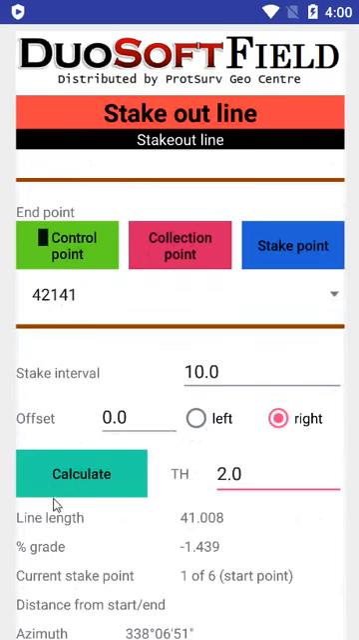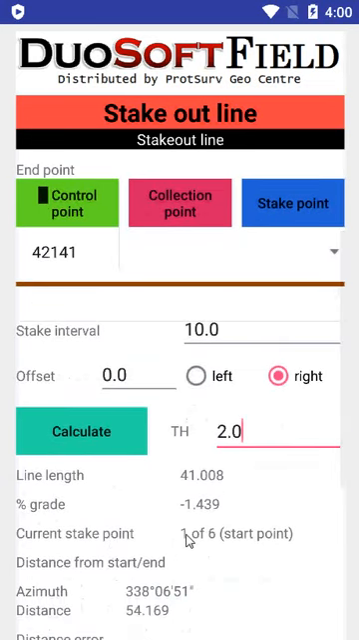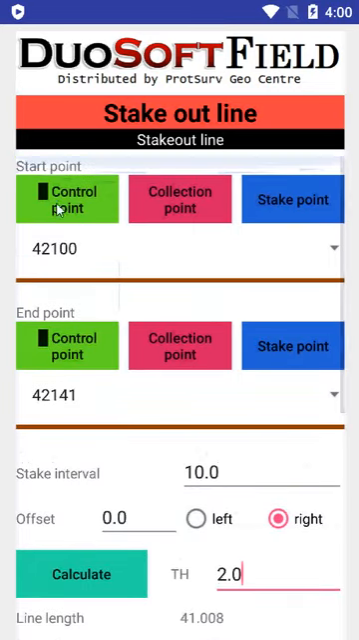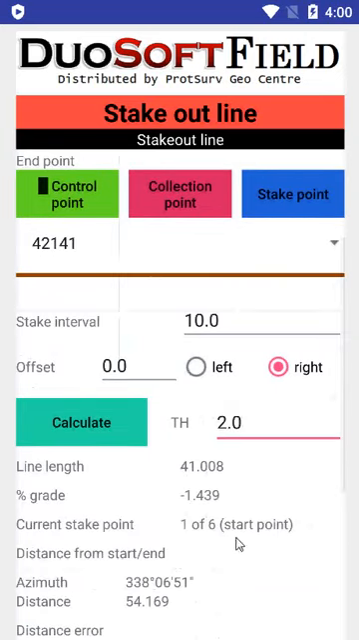DuoSoft will calculate for me the length of the line, the grade of the line, and how many points there are in the line. So the starting point will be point 1, which will be the first point. That's what I'm going to stake out. And the last point, which is point 6, and there will be the other points in between that I'll be staking out.